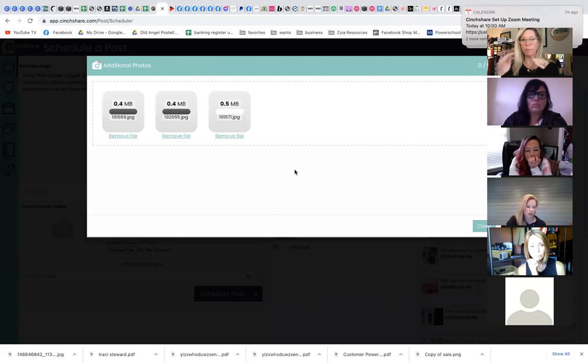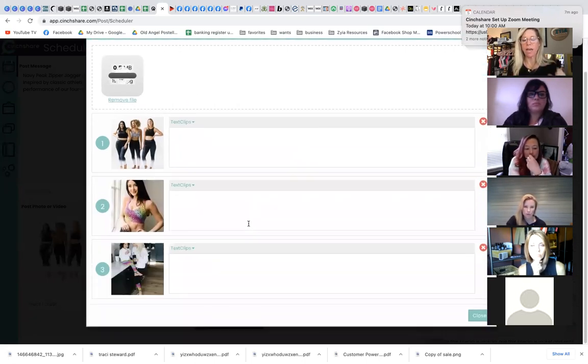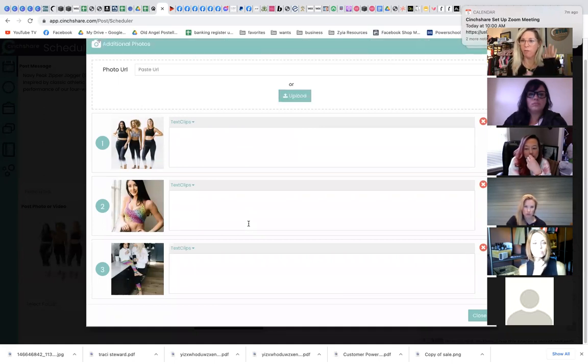You can also reposition them. And the one thing I'll say about photos is the less the better. It looks better in Facebook if you have one really good photo or two really good photos. If you have multiple photos, you probably want to say in your copy, scroll through the photos. They're going to see the plus sign, but people don't really scroll through a lot.